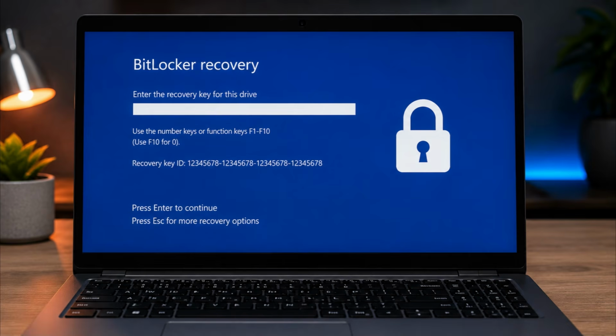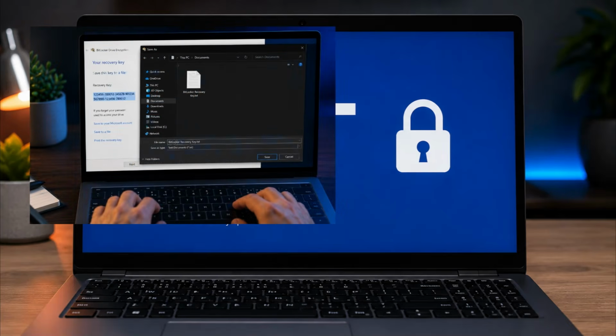The second way that I'll show you is if you've done what a lot of people I've seen have done, and they do back up their recovery key, they save it, but they save it to their computer. And now that doesn't do you much good because your computer's locked out.